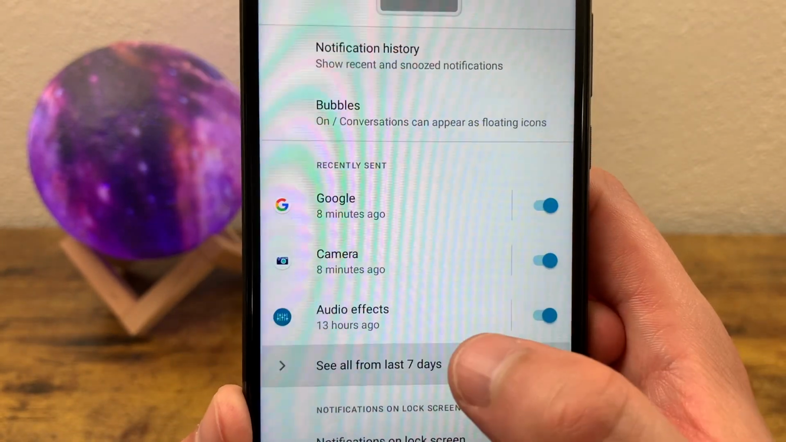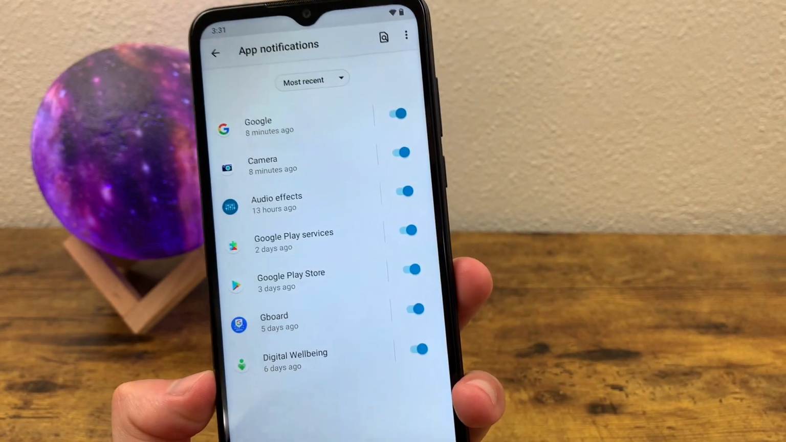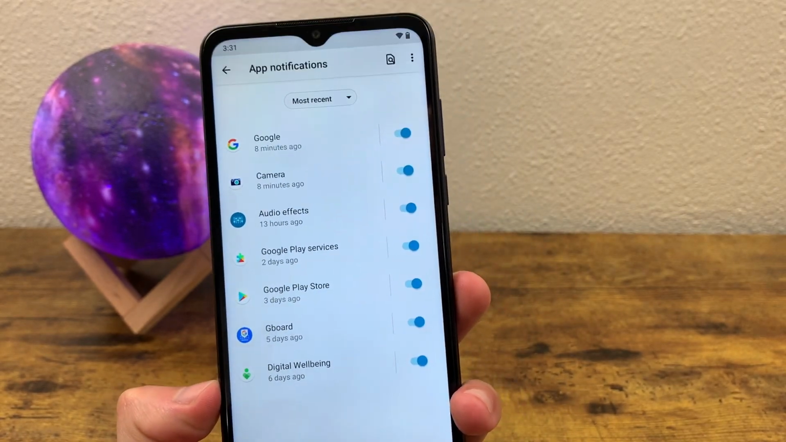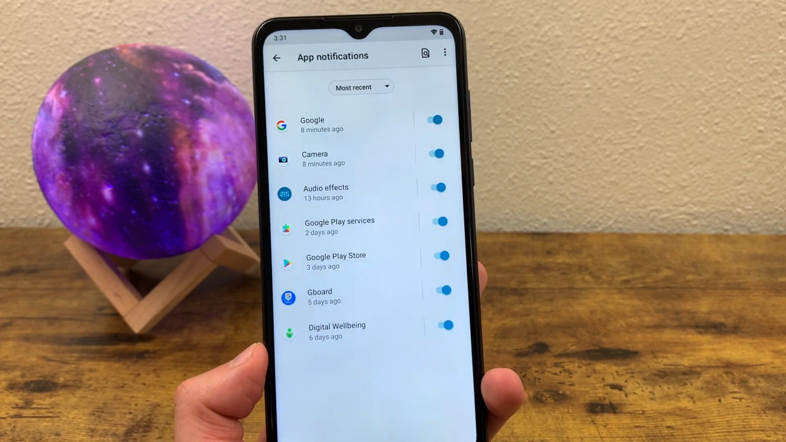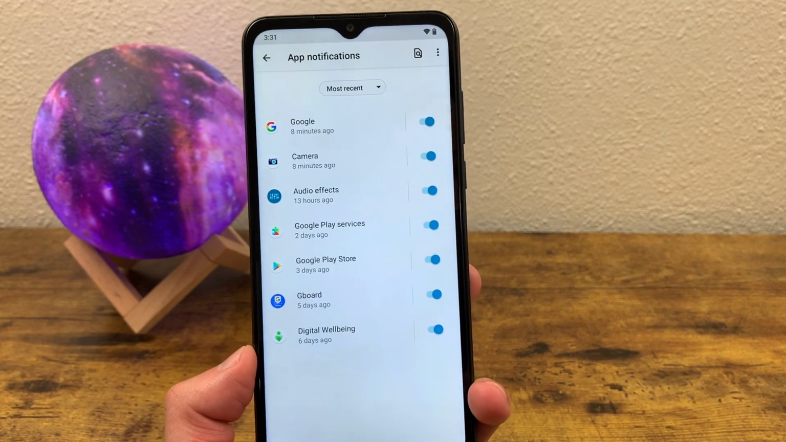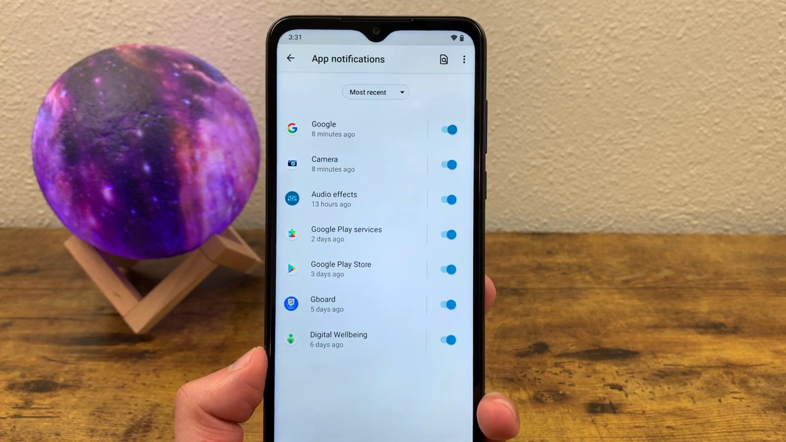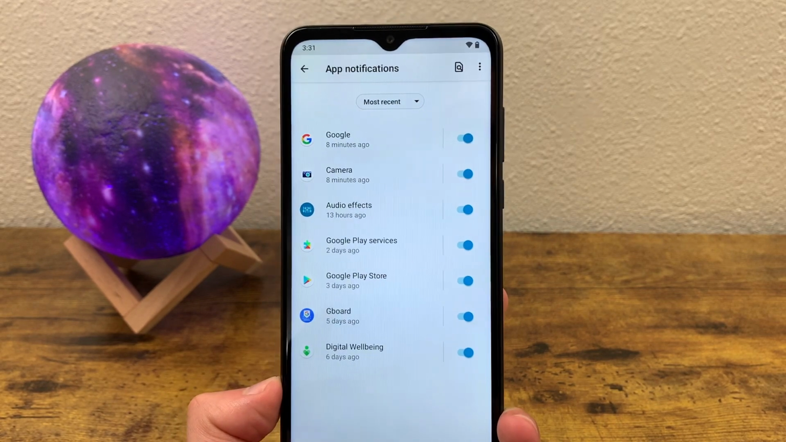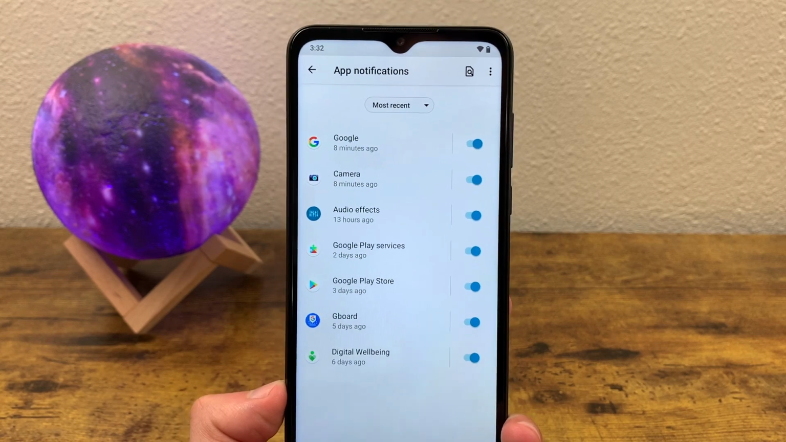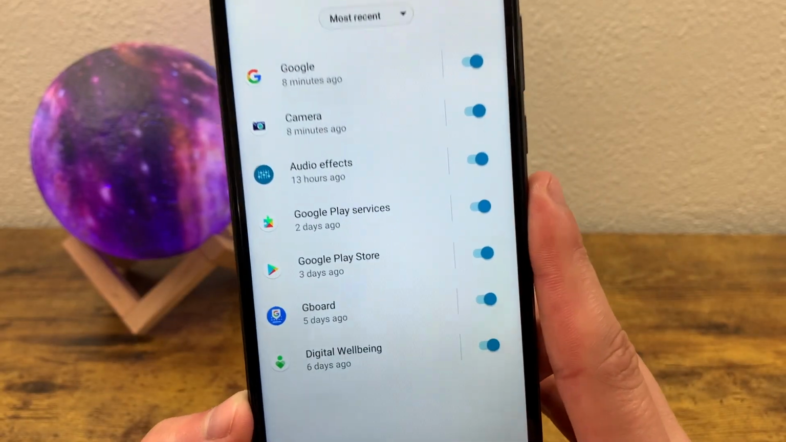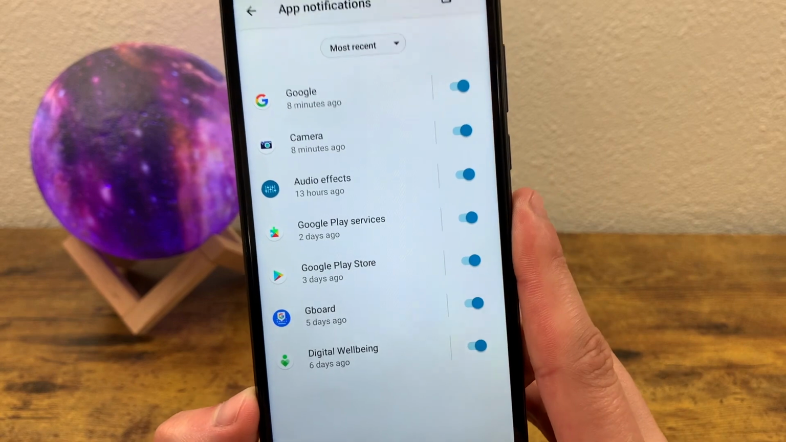If you tap here, you're going to see all the apps that have sent you notifications within the last 7 days. And if you have a lot of apps, chances are you're going to be getting some annoying notifications from apps you don't use. So this is where you're going to be able to turn all of those off. I personally have most of my notifications for random apps off just because I usually don't need them. But this, once again, is going to vary for everyone depending on personal preference.